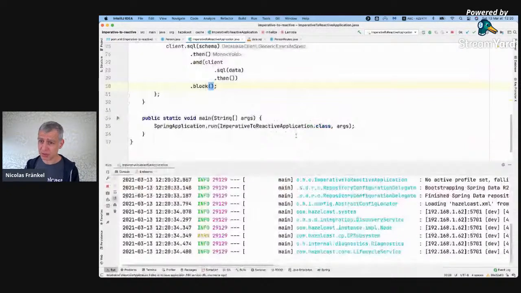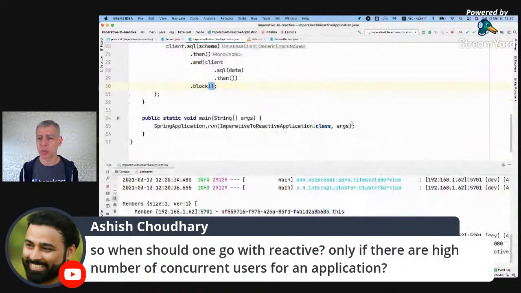So there is a question: when should one go with reactive? Yeah, that's a very good question. I was not clear perhaps in my introduction.